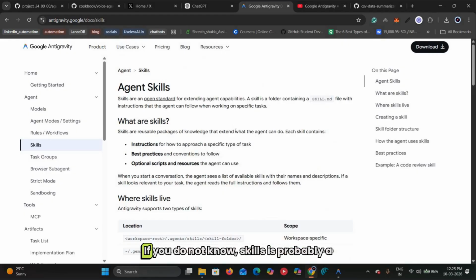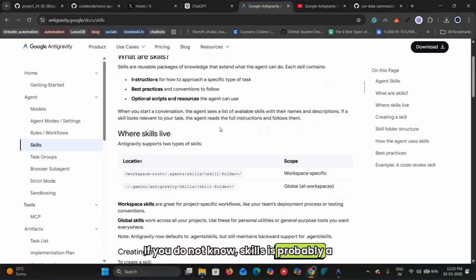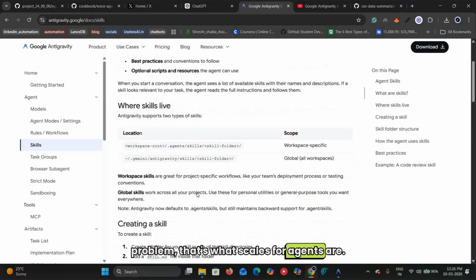Now, what are skills? If you do not know, skills are a way to teach your agent to follow a certain behavior. For example, if I have to do a certain task today, I know that there's a sequence of steps that I need to follow. There might be some examples that I can recall from my past, and there's a certain behavior that I follow when solving a particular problem. That's what skills for agents are.